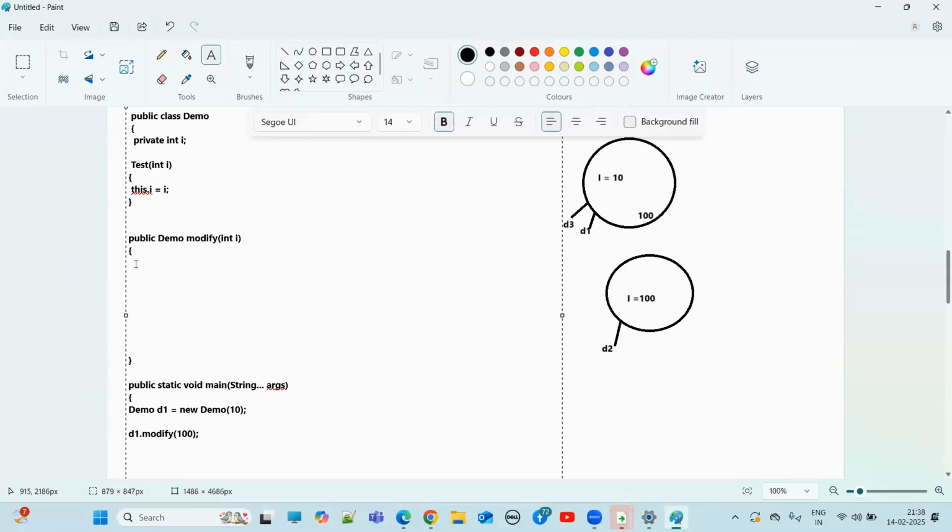Now see how I'm implementing the logic here. If this means what, guys? This always represents the current class object. Now, which method are we calling? d1.modify(10).